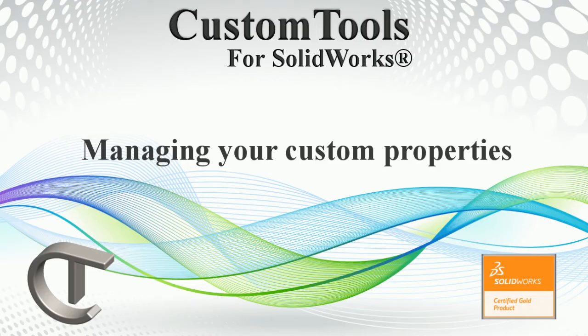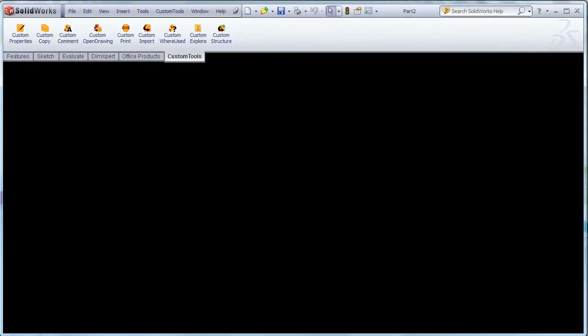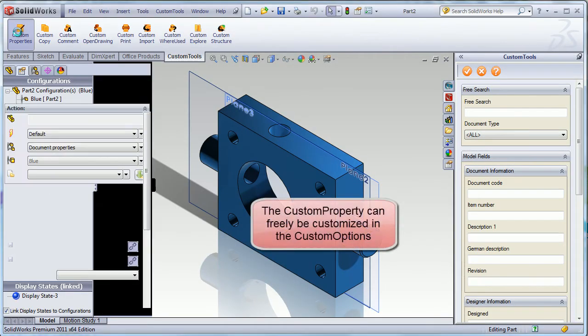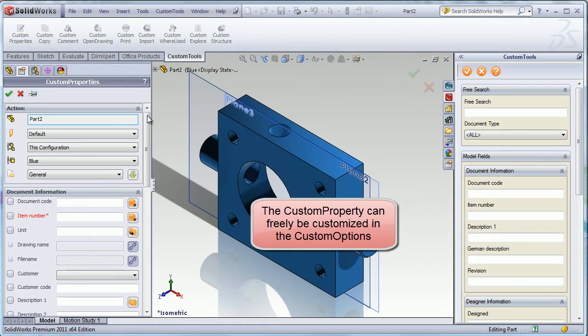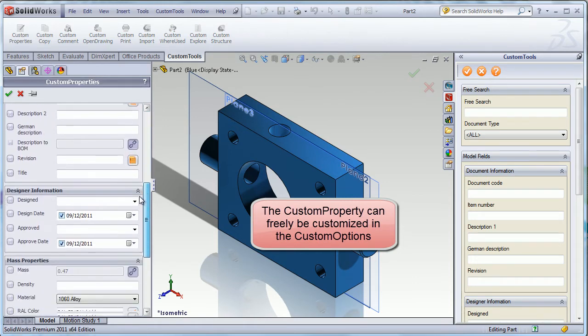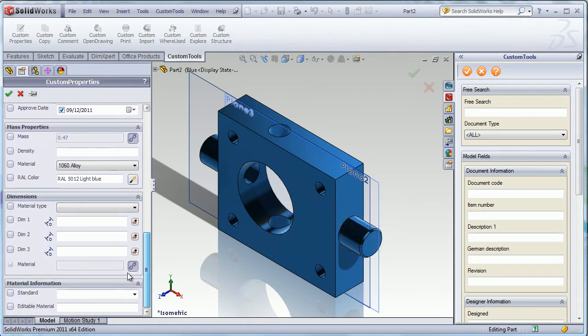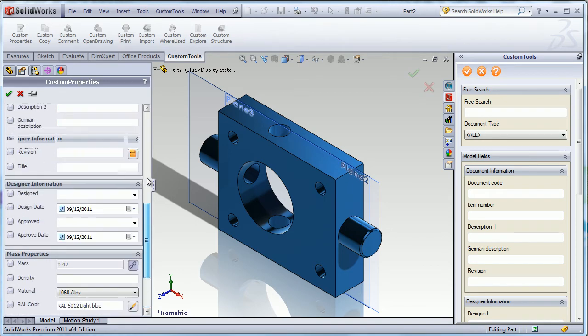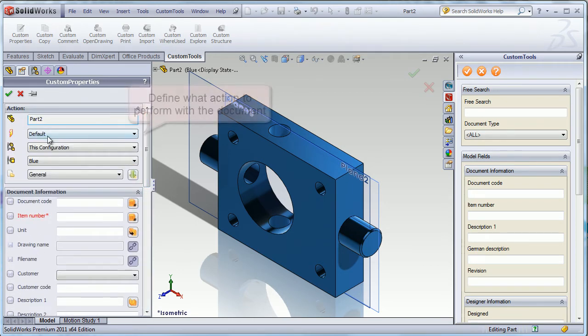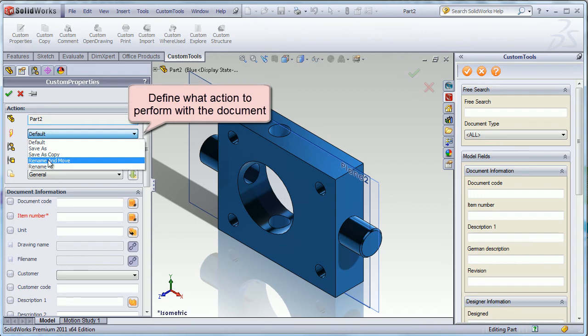Managing your custom properties with Custom Tools. Custom Tools offers a fully integrated custom property pane that can be configured for part, assemblies, drawings, 3D models, so part and assemblies, and weldments also. So here in the action we can define what we want to do with the document.